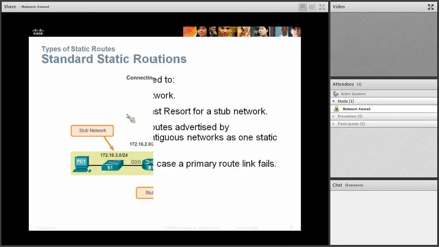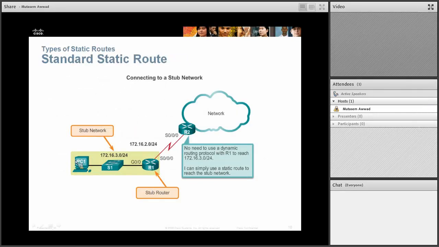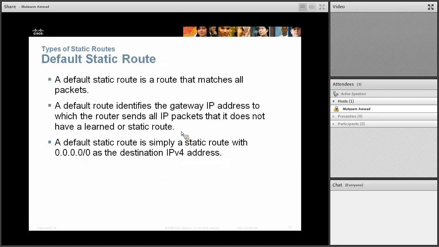Okay. So here's a stub network. For example, here's our LAN, and the only way out is to get to here, right? So this is called a stub router. This is a stub network. So what you do is you type in a static route and you tell this router R1, if any packet comes into you, send it out to R2, right? This might be your service provider. And the static route is with quad zeros, which we will see in a few minutes.